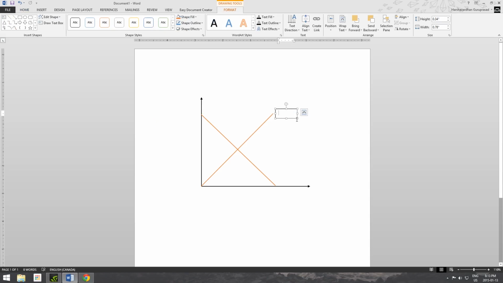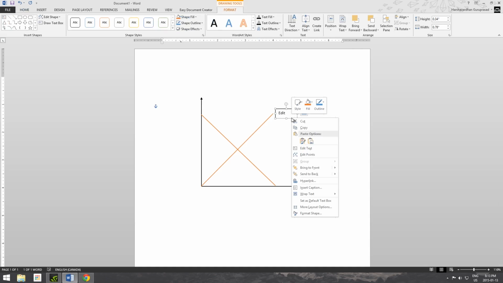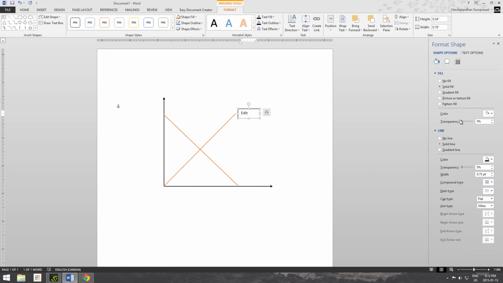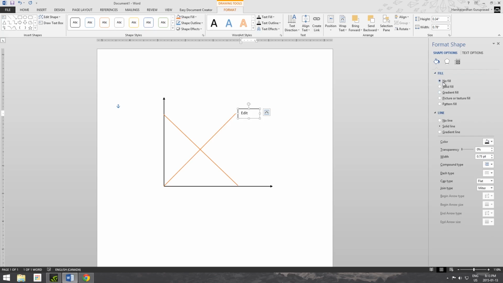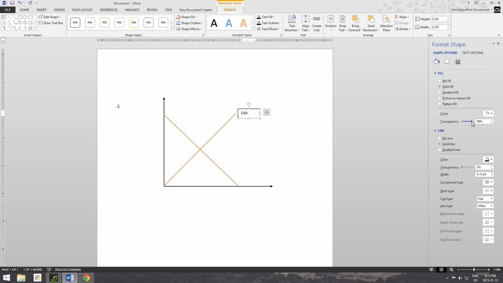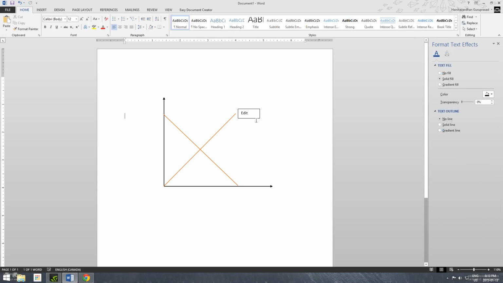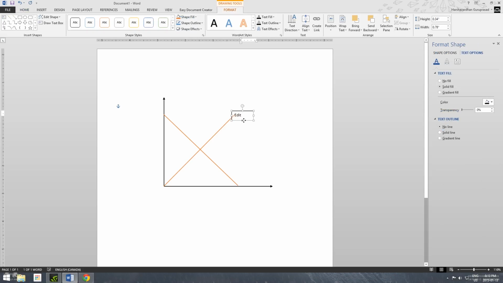So what you're gonna want to do before you use your text box, just type in edit. That's just a rule of thumb for me. And you're gonna want to format the shape. You're gonna go to fill, and you're gonna click no fill, or if you want a transparent fill, you can change the transparency of your fill. At least keep it at 80%, nothing lower than that, because it's not gonna show otherwise.